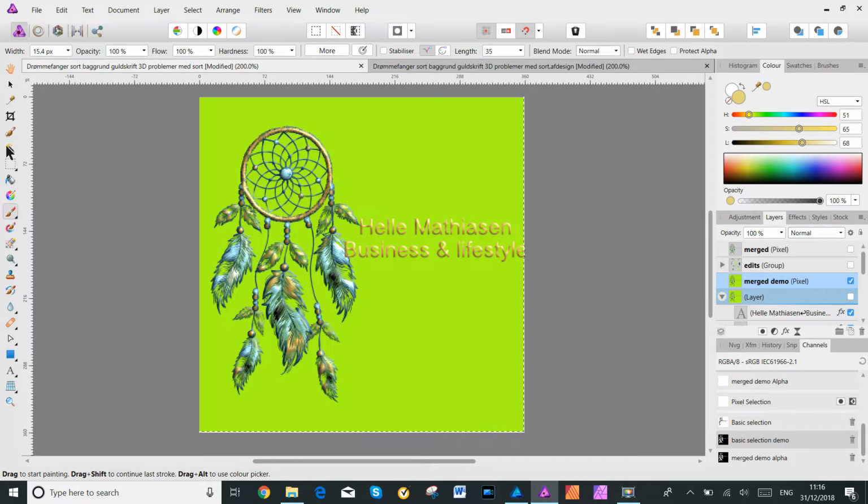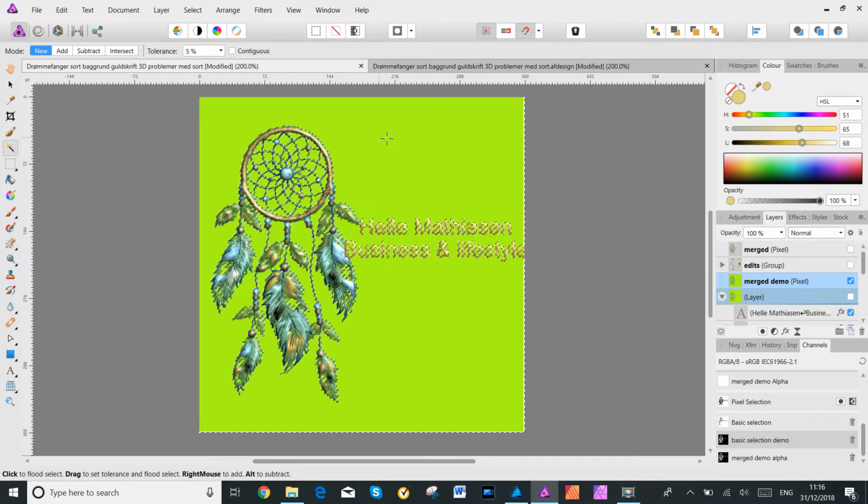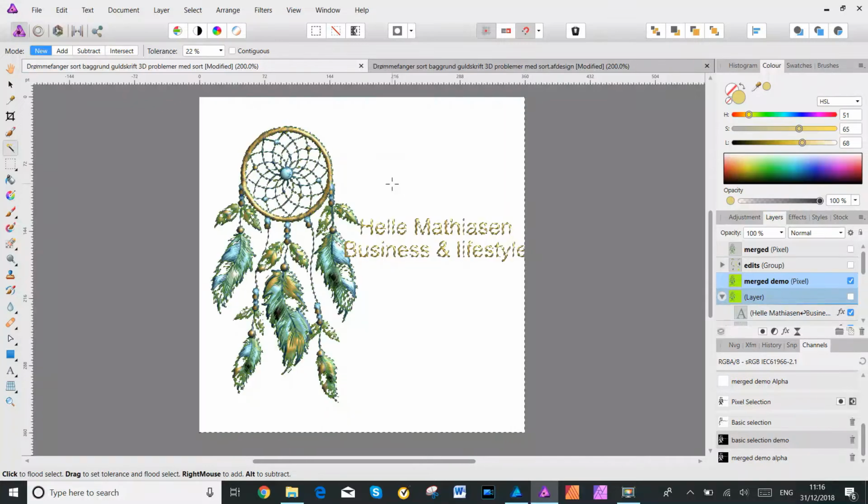Okay, then we go to the Flood Selection tool, make sure that Merged Demo layer is selected, and you simply drag to the right so that the tolerance at the top there goes up to about 20. There it is there, you see. And you can see that most of everything has been selected. You then hit the delete key. And there we are, we've got rid of that.